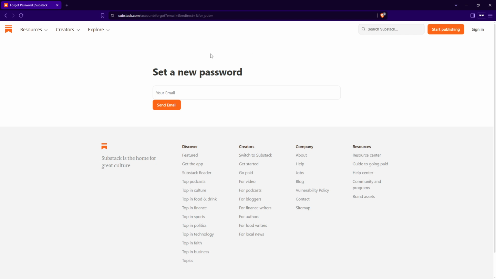Next, you will need to enter your email address, the one associated with your Substack account, into the provided field. After ensuring that your email address is correct, which is important to prevent any mishaps, click the Send Email button. This action will trigger the sending of a reset password link to your inbox, giving you the necessary tools to complete the setup of your new password.